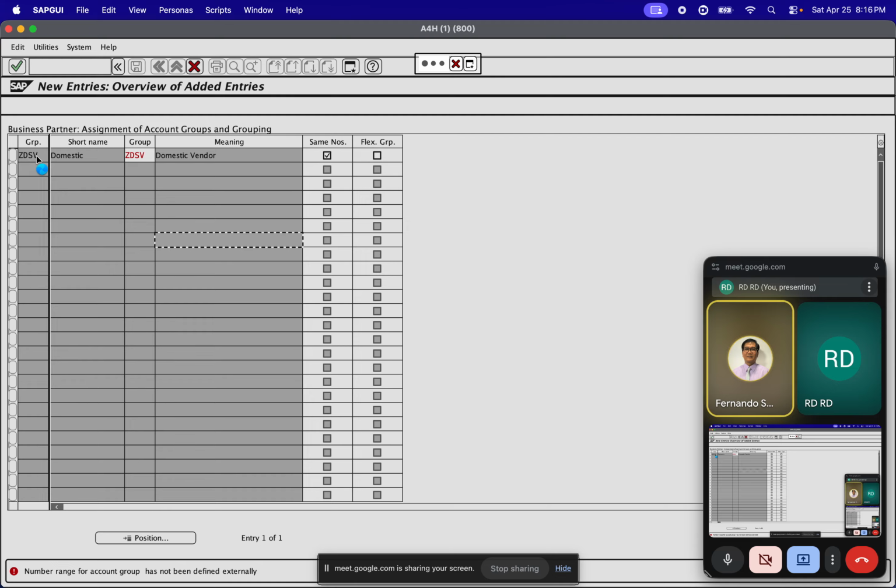If you don't need that, then you can go with internal. But here your requirement is that the same number which is created as the BP number should be the vendor account number. So the system needs to pick that number and put it there. That means externally the system is giving the vendor account number. Okay, clear?